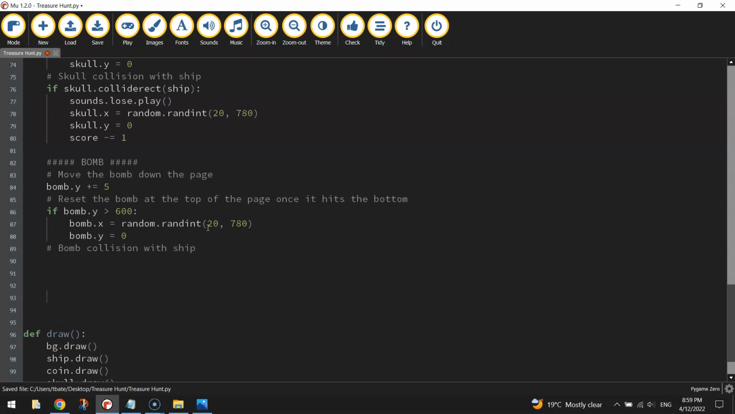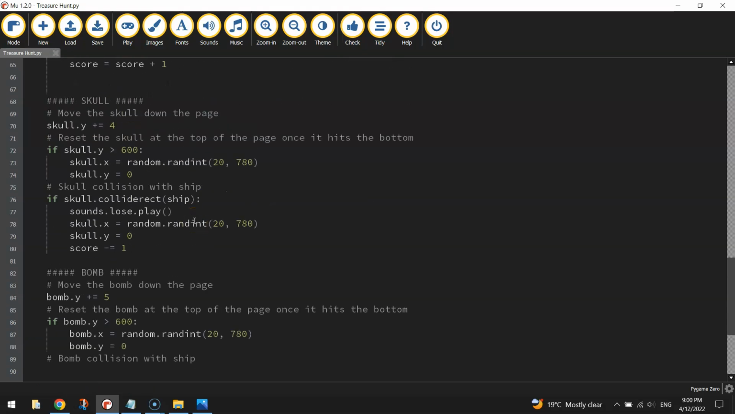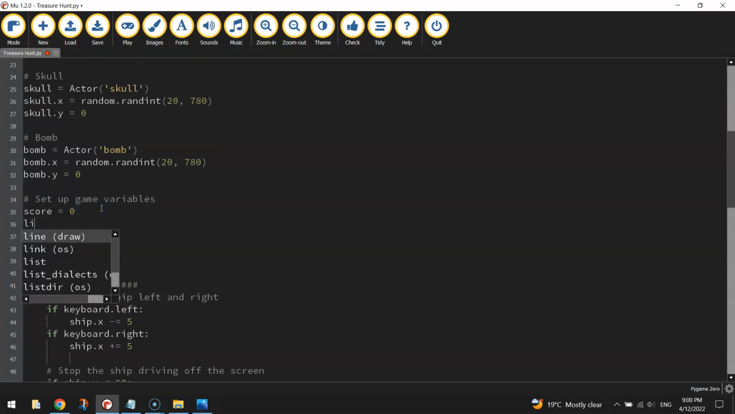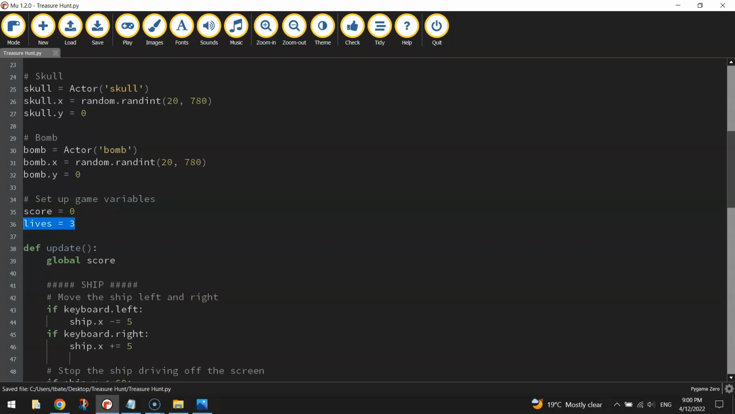All right, so when the bomb hits the ship, we want to lose a life. We have not set up our lives yet, so let's do that now. It's very similar to the score. We're going to have to scroll back up to the top where we set up our game variables. And we're going to need to add in a lives variable. We're going to set it to 3. We want our game to start with 3 lives.